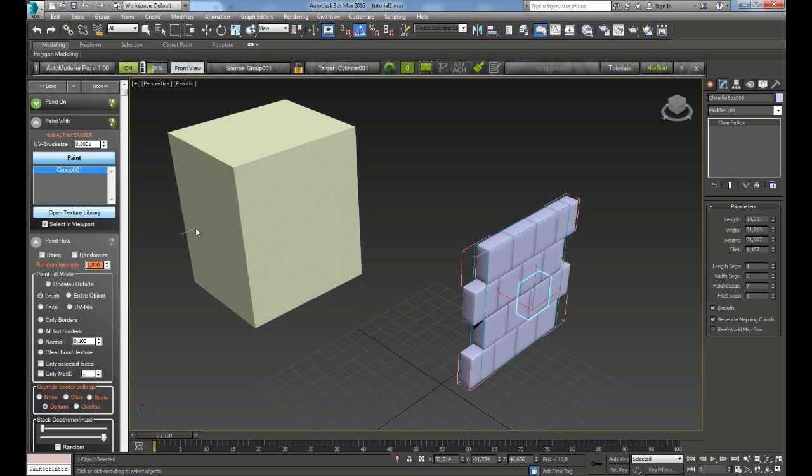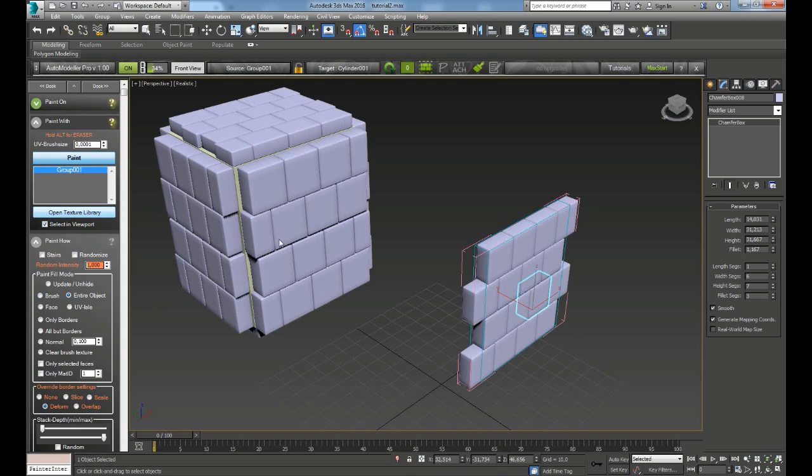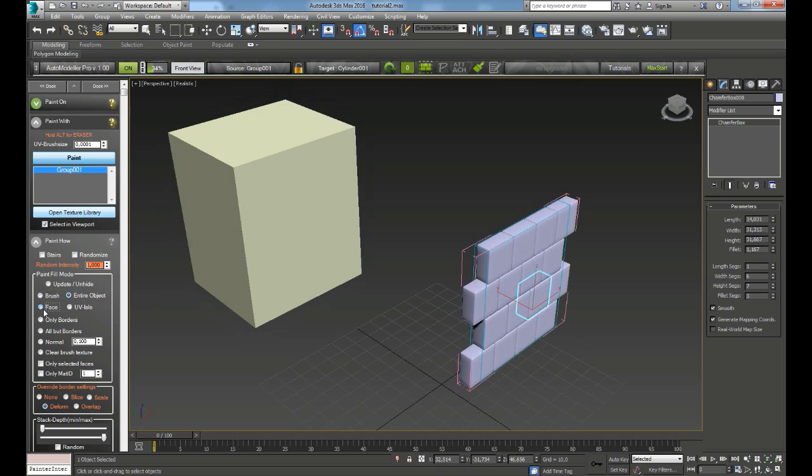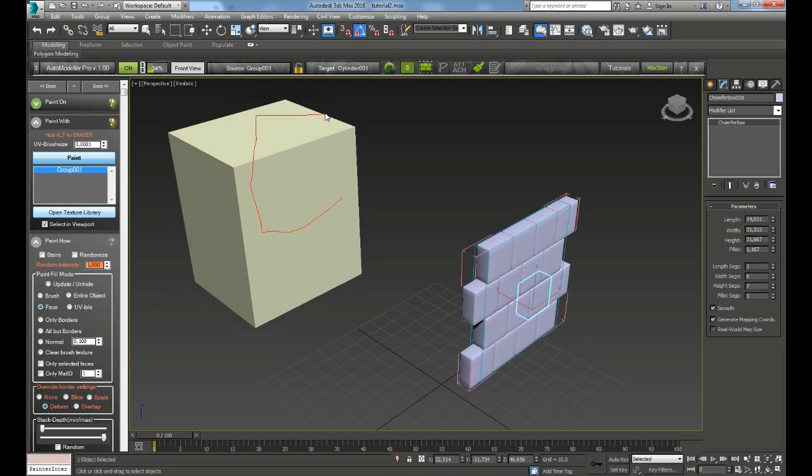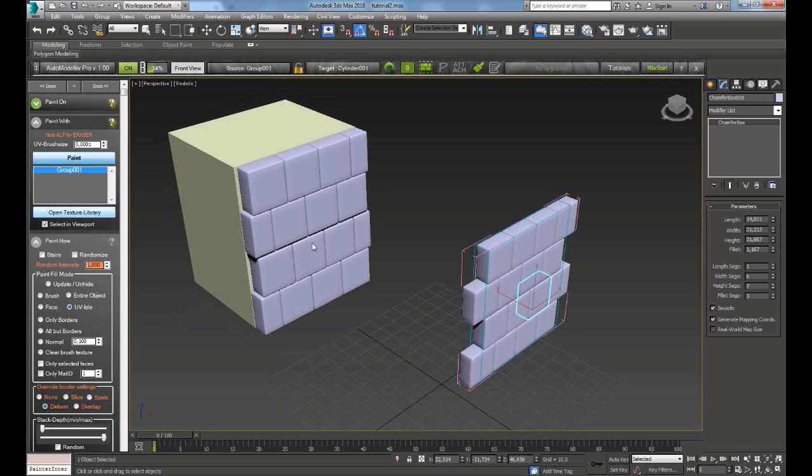Also, you have different brush modes. You have the entire object fill mode that will apply the geometry texture to the entire object, or you can activate it for specific faces of the target object, or an entire UV island, which is pretty useful.